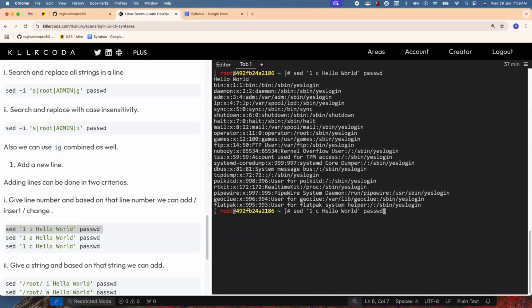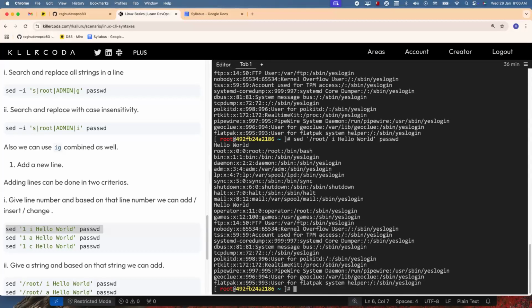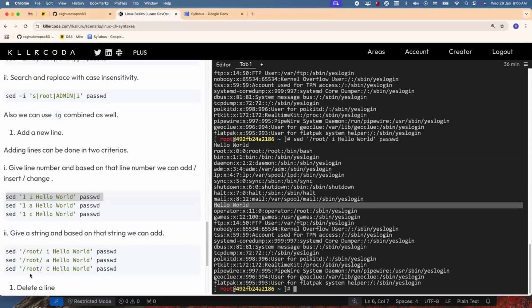Now you can go with the line number, or you can go for searching a word also. You can search a word root and change all the lines wherever you find a root with hello world. So this line changed, this line changed. Two lines have been changed to hello world. Similarly, wherever you find root, you insert a hello world. You got root here, hello world came. You got root here, hello world came here. So like that, you can search a word also. Both the criteria are possible.